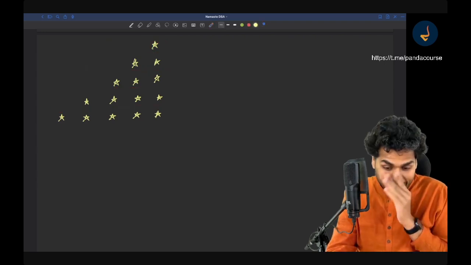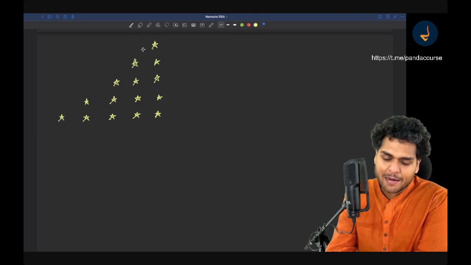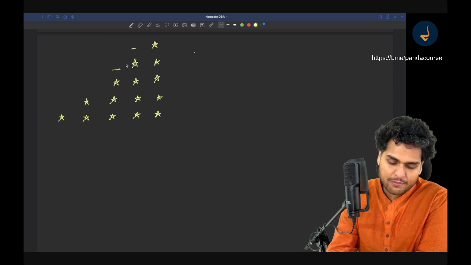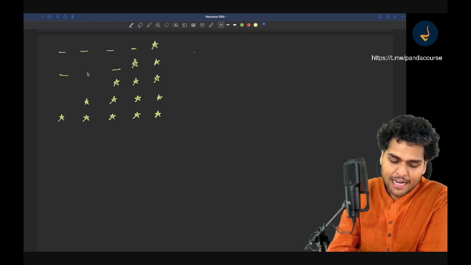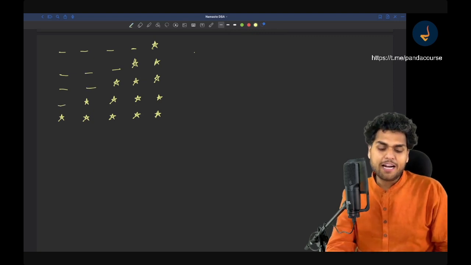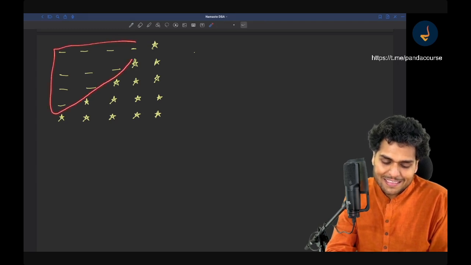Got it? So you have to make this code something like, okay, let me not add empty spaces. Think of it like this. Suppose I have underscore over here, so I have 4 underscores and then a star, then 3 underscores, then a star, then 2 underscores, then a star, 1 underscore, then a star. So we have to consider this pattern also.